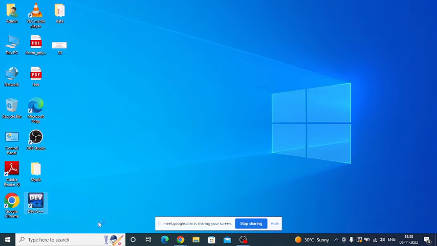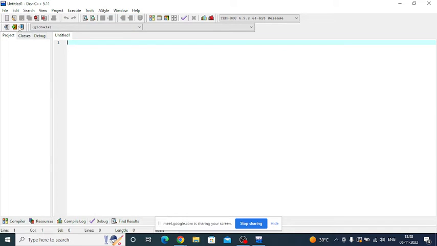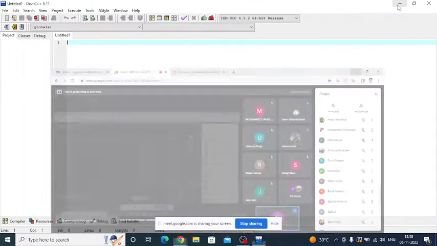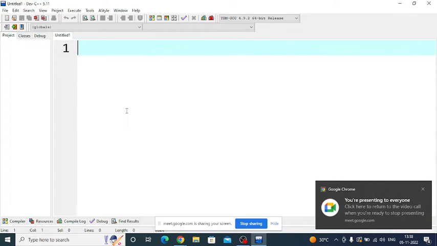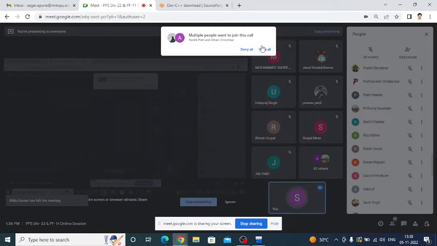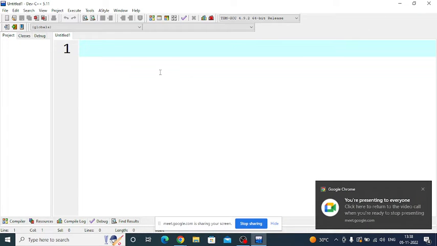So just open it. Here it looks like that. Here click on File and then New Source File. A shortcut is also available to create a new file. So here we can write our C program in this editor. Dev C++ is a software. Here we can edit our C program, and also we can execute our C program in the same software.